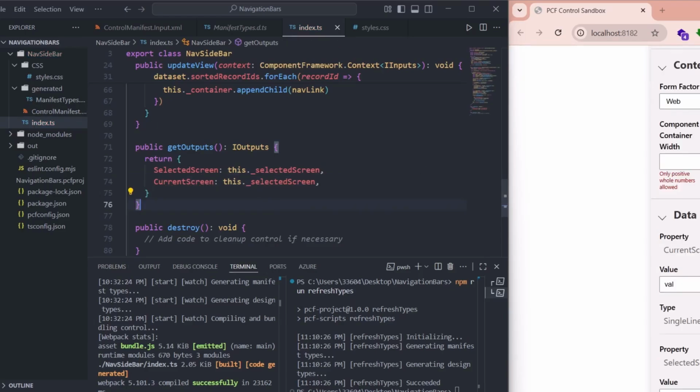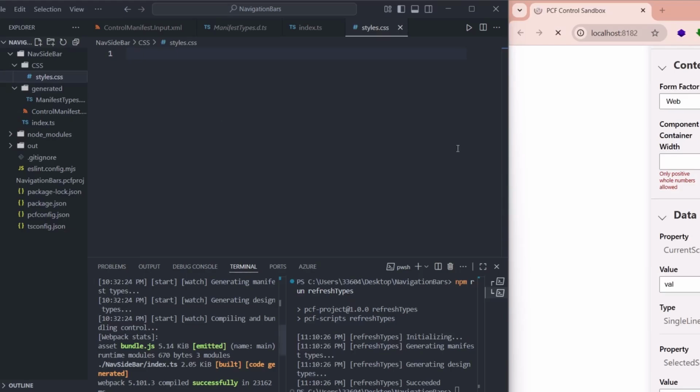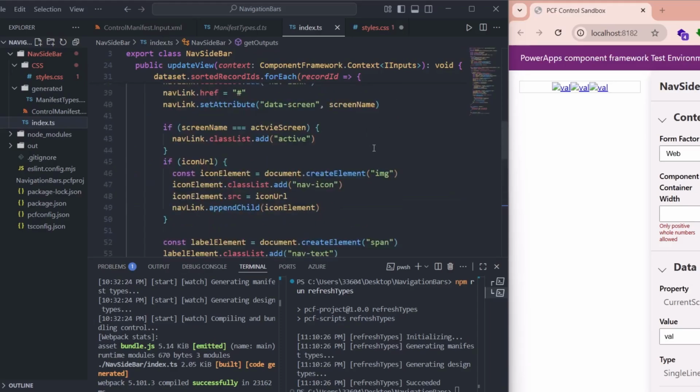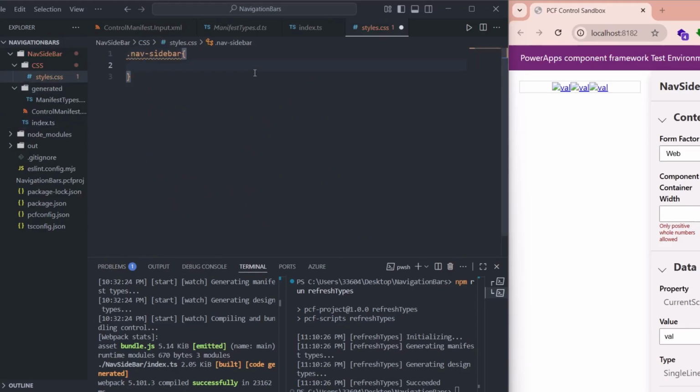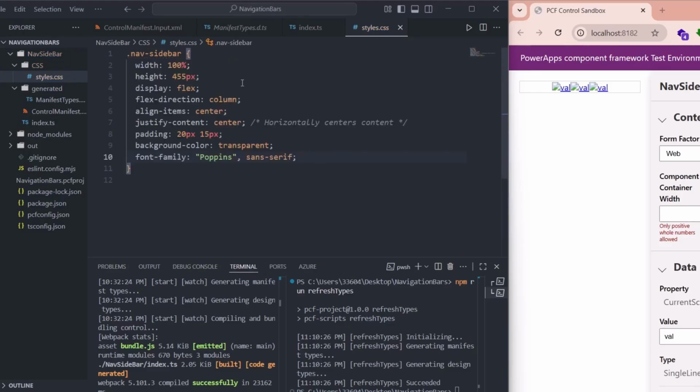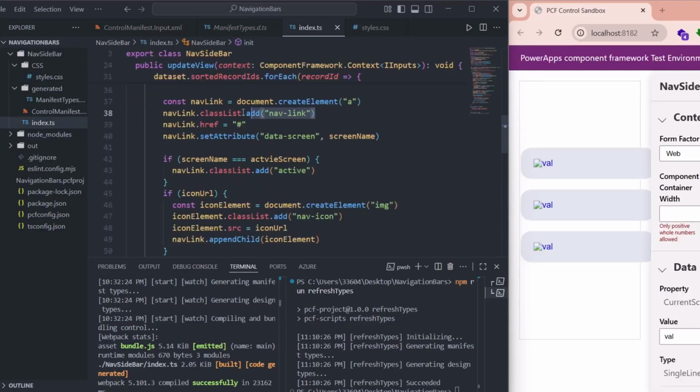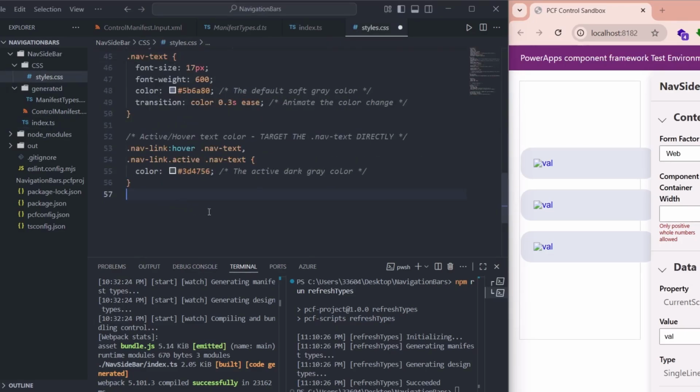Okay, I will save this, then I will go to style.css and add the CSS. So the first class is nav sidebar. For the sake of time, I will just paste the CSS. Okay, save this. Then nav link, save this, nav link for this one, then hover, then the rest of the CSS, I will save. That is it.